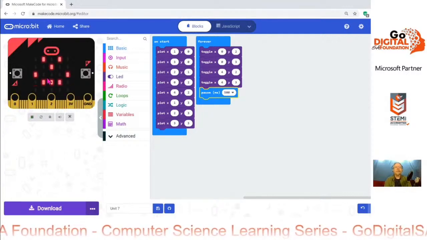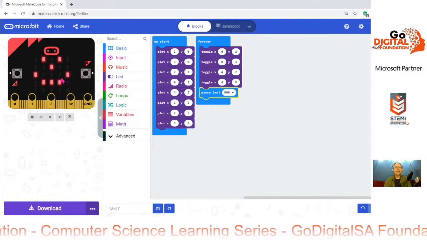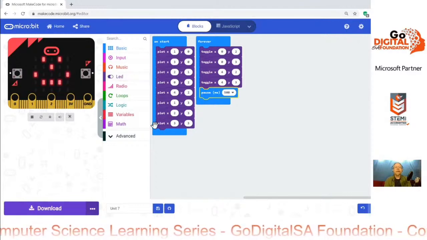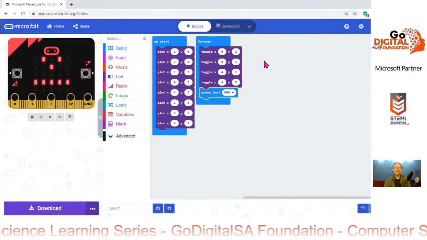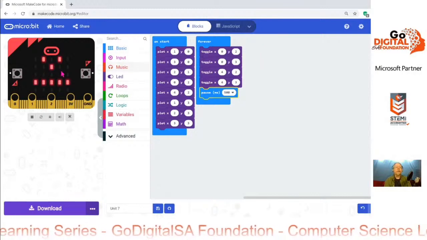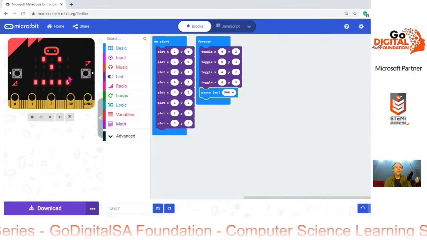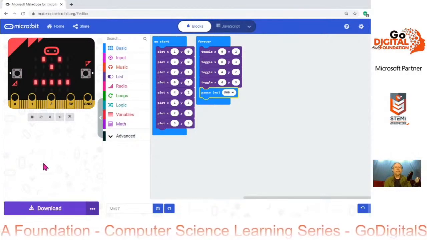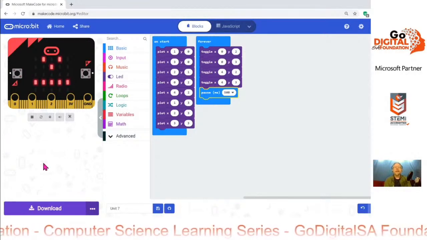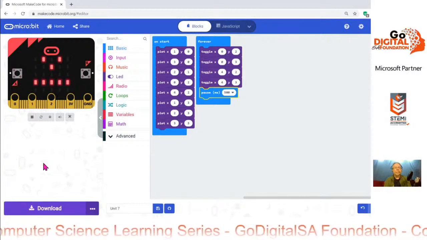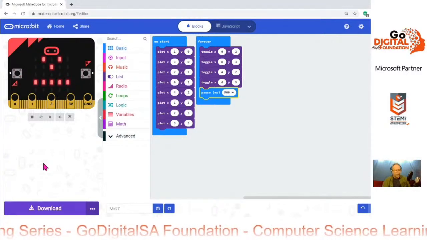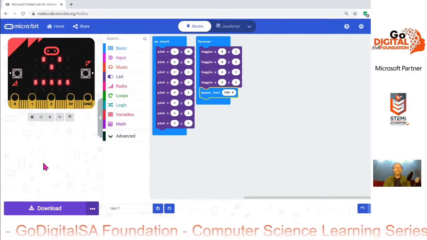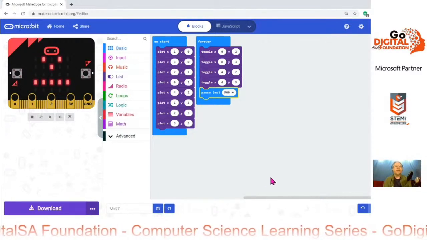Okay, so on start, we get a smiling face. We've plotted all the points for a smiling face. And then in this forever loop, we toggle those LEDs so that we go from a smiling face to a not smiling face and then back to the smiling face. Okay, so that's our smiling face to the not smiling face.